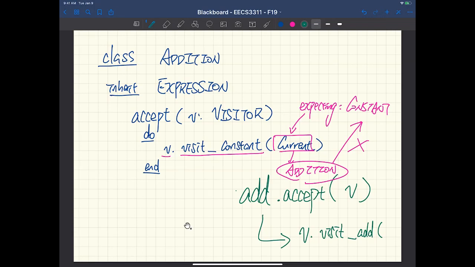Well, current is in the definition. But what would be the current right now? Current means the context objects, agree? What's the context objects? Add. That's exactly what I'm looking for. Okay. Interestingly, when you are calling add.accept v, in turn, it's going to call v.visit add. That's what I want to point out.